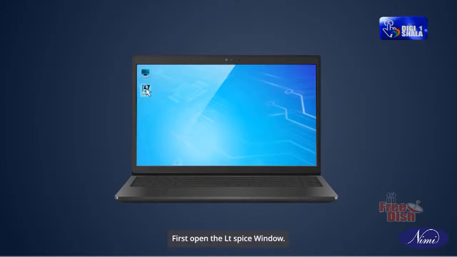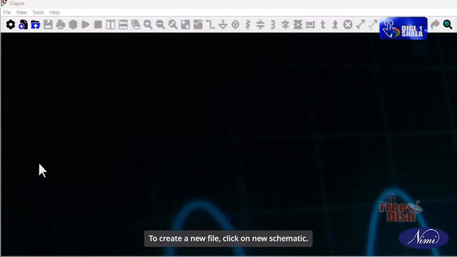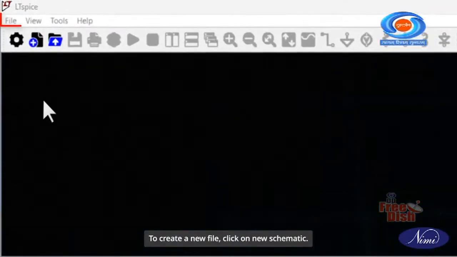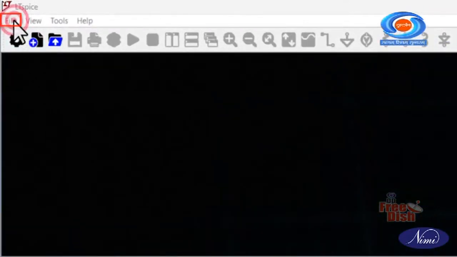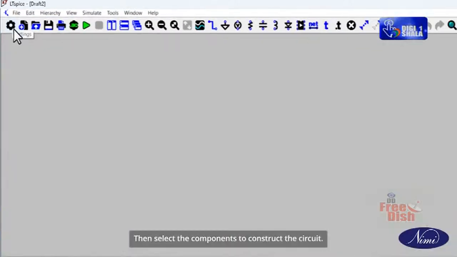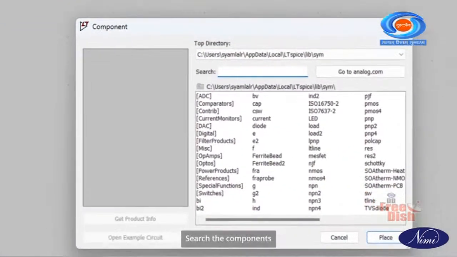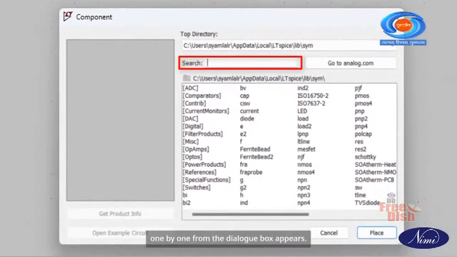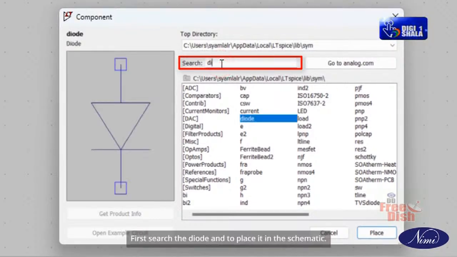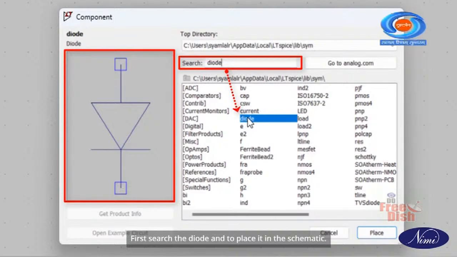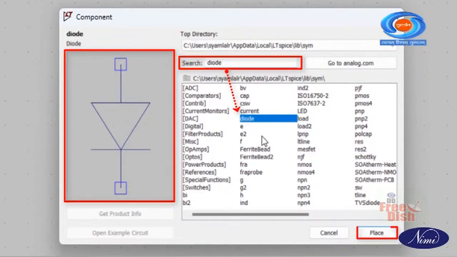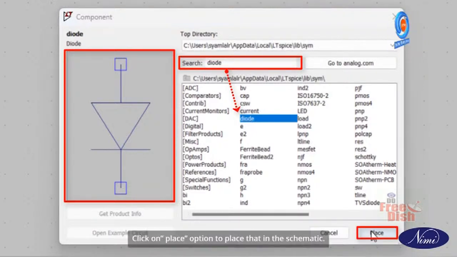First, open the LTSpice window. To create a new file, click on New Schematic. Then select the components to construct the circuit. For that, click on the components icon. Search the components one by one from the dialog box that appears. First, search the diode and place it in the schematic. Click on the Place option to place that in the schematic.